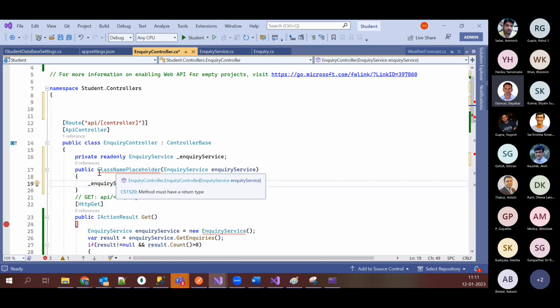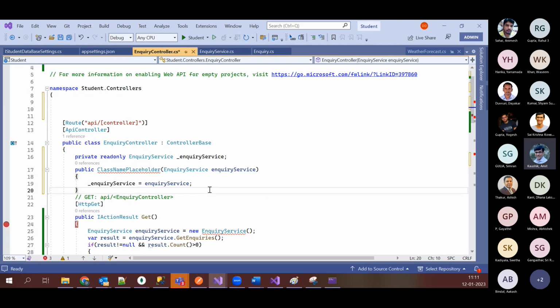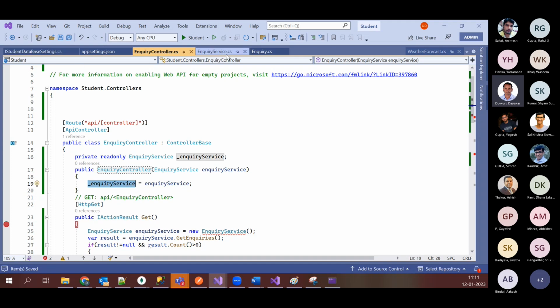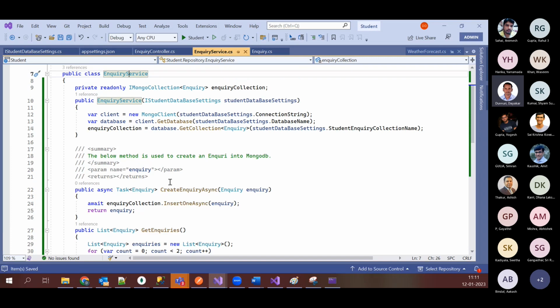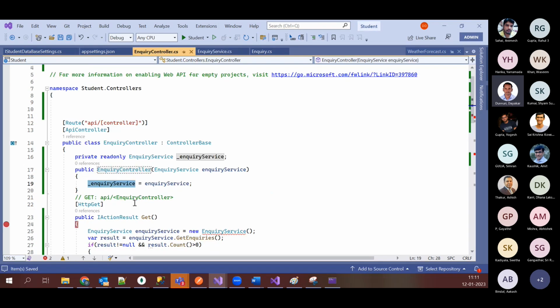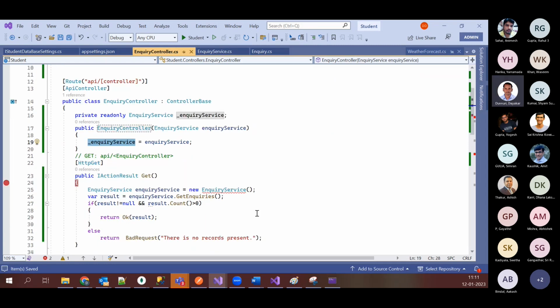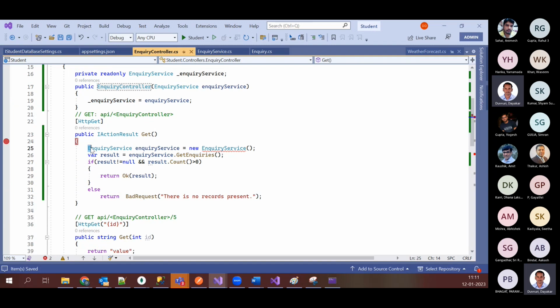Method must have a return type. The constructor does not have a return type. Why is it showing that? The name is incorrect for that constructor. It should be inquiry controller. Right, so now going forward, if I want to call any method which I define inside the service, I can call it using this. Anywhere, I didn't use the new keyword. That is the beauty of this.